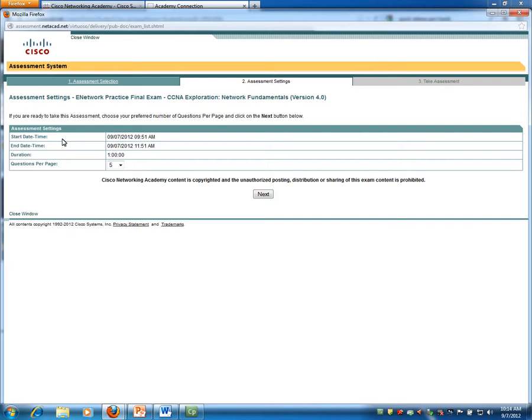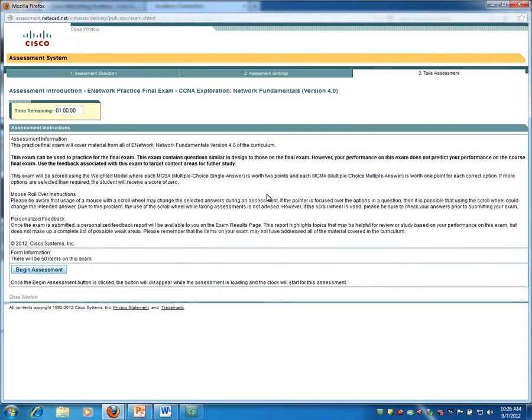Once I start the exam, I have an hour to finish it. It tells me that I can change the number of questions that I would like to appear per page. I like doing the standard 5 questions per page. Once I'm ready, I'll click Next. They're letting me know that I'm about to take the exam, and this is my last opportunity to close out before it begins. Once it begins, there's no going back and you can't stop the clock. So I'm going to come down here and click Begin Assessment.